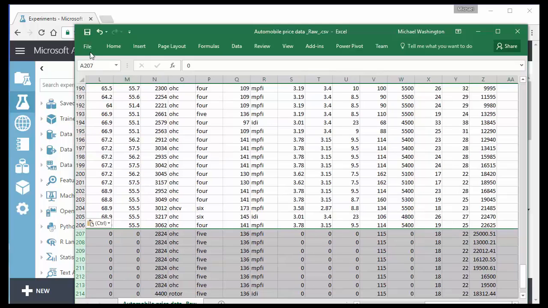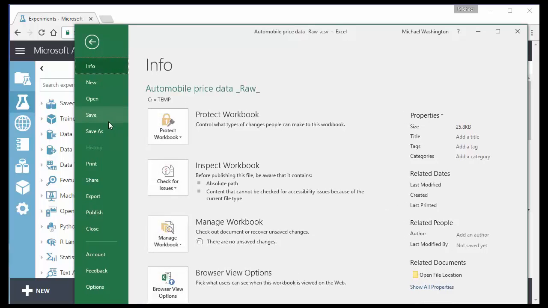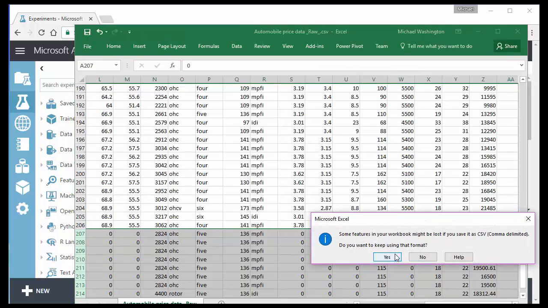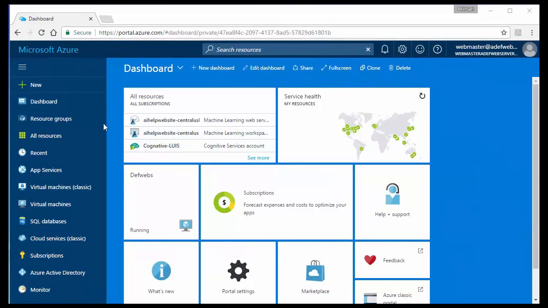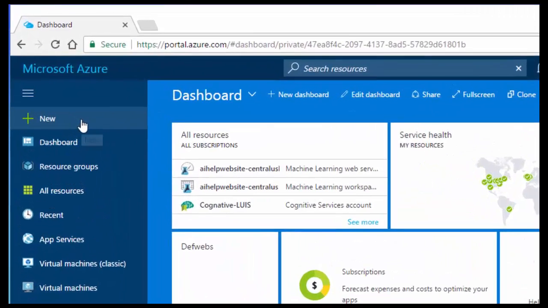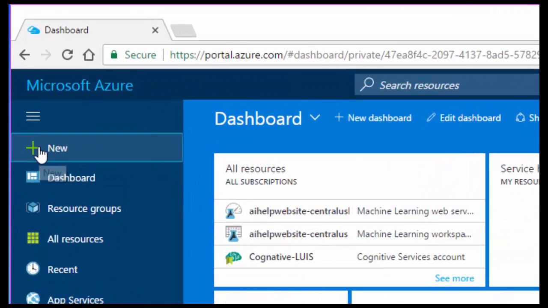Something to keep in mind for pricing: when we use this data to retrain the model, we will actually invoke a transaction for every single row. So here we have nearly 300 rows. That'll be 300 transactions. Now we need to create an Azure storage account.